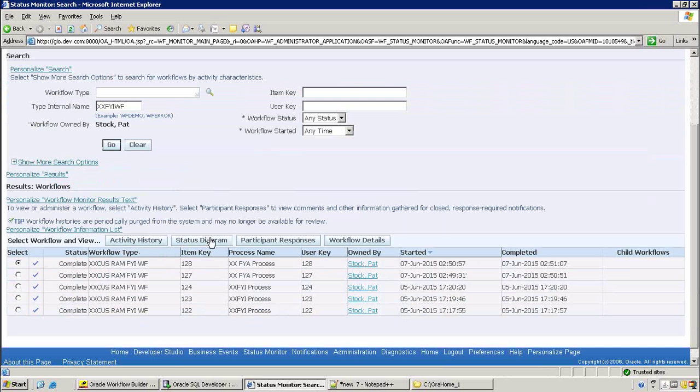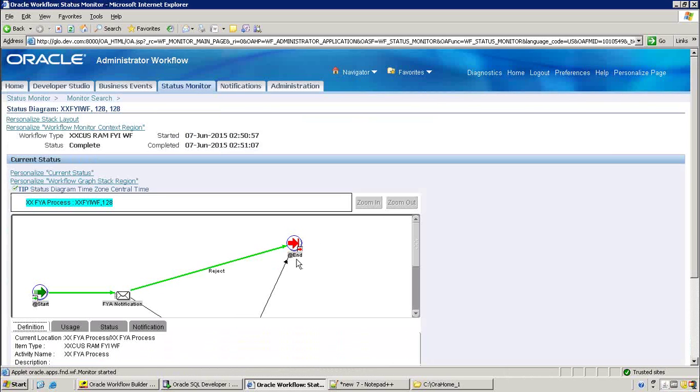Now click on this one and click on status diagram. Show the other one. Reject. So this time it is calling reject. By checking this green color line, you can observe what is happening in the workflow. So that is how we can monitor the workflow.